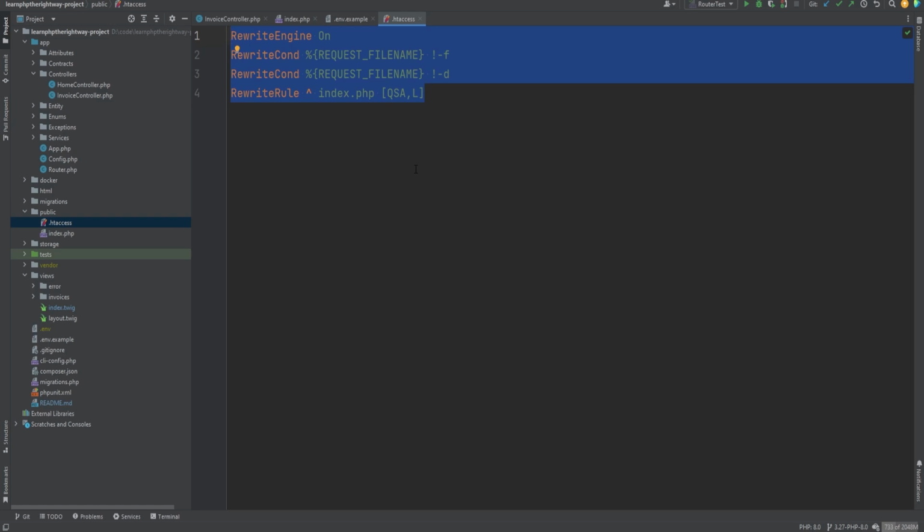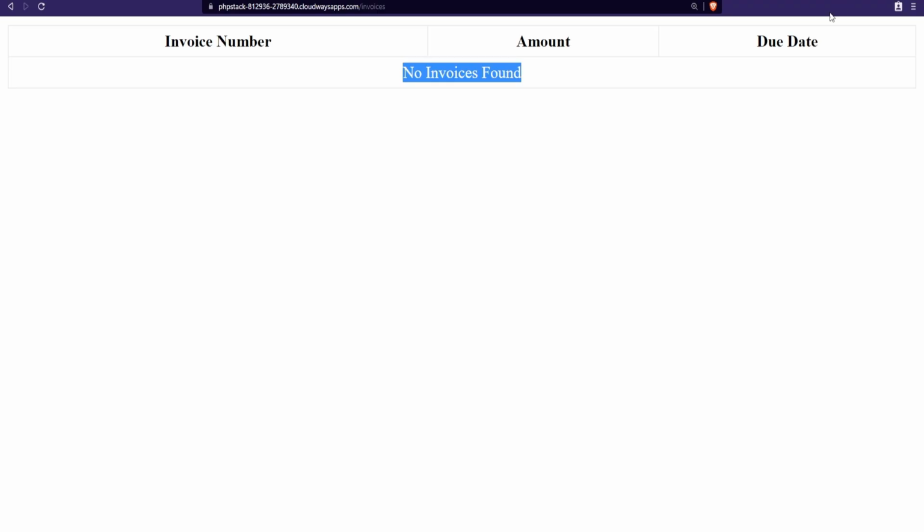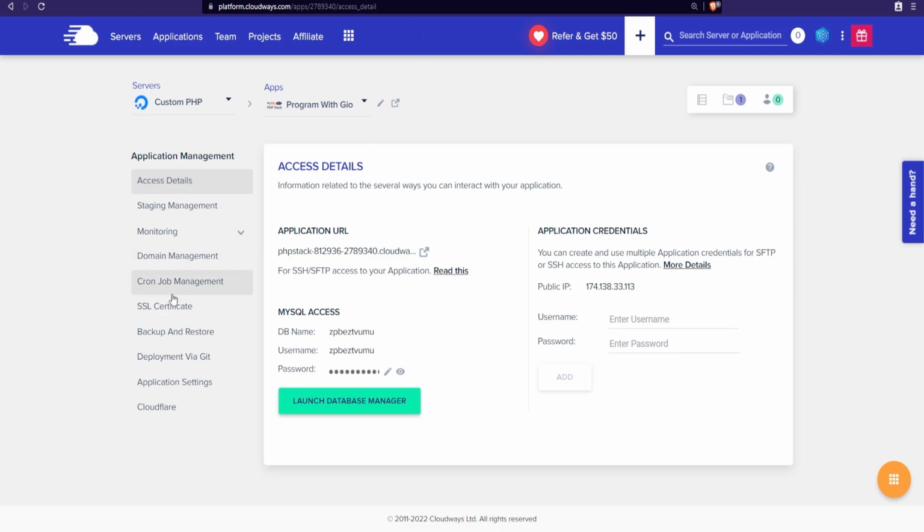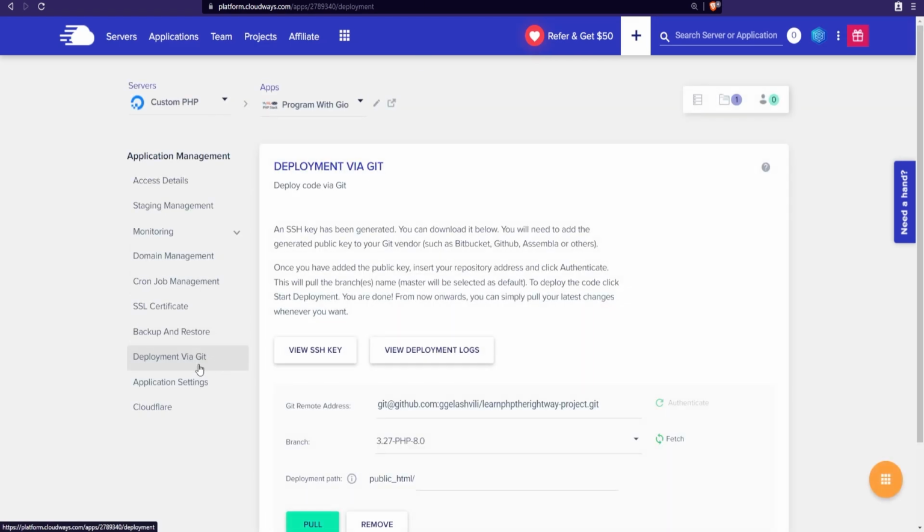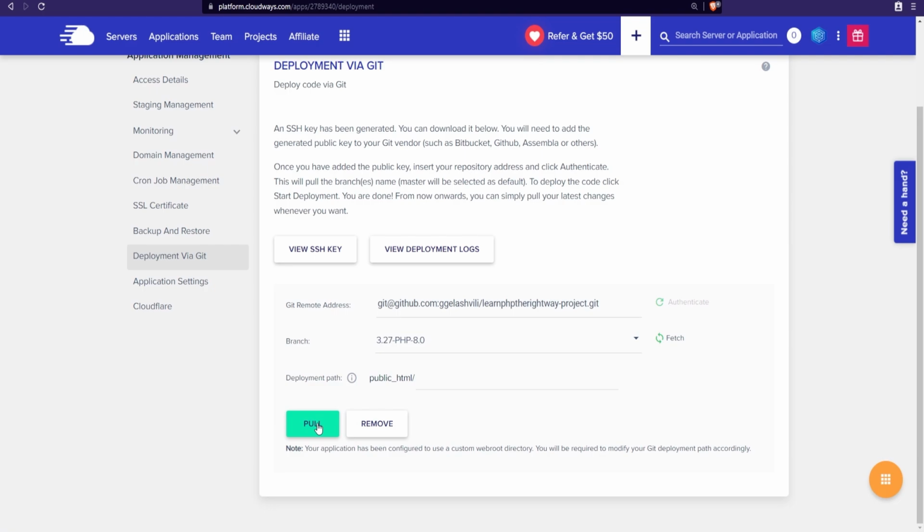Now, another thing to notice is that we had to run the composer install and the migrations manually. And we will need to do that every time there is an update. We also need to pull the changes manually. So if we push something to GitHub to update it on live, what we have to do is go to deployment via Git and do pull right here.